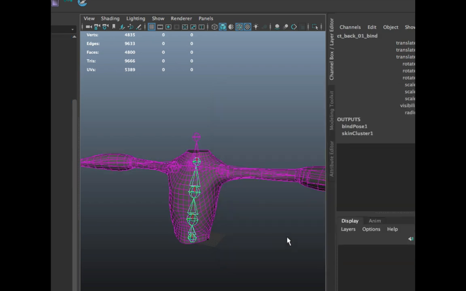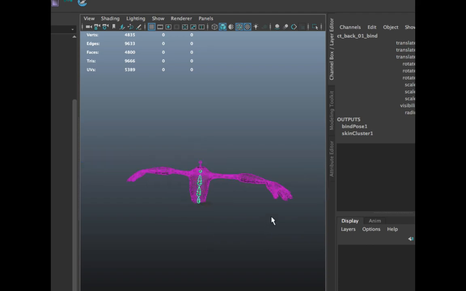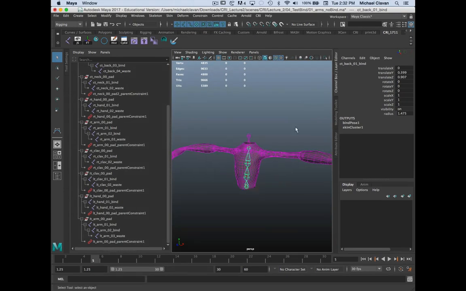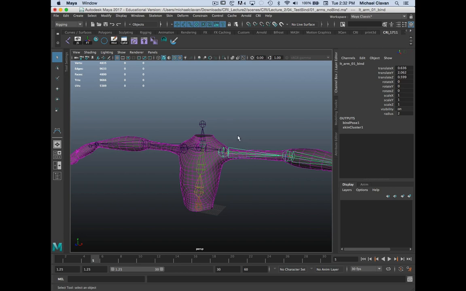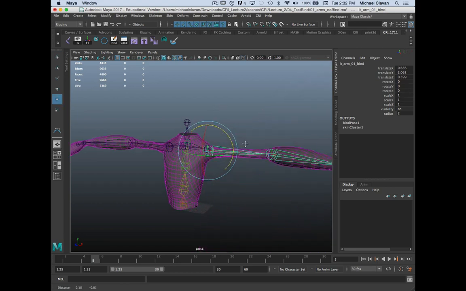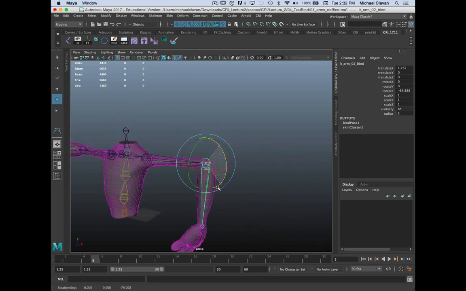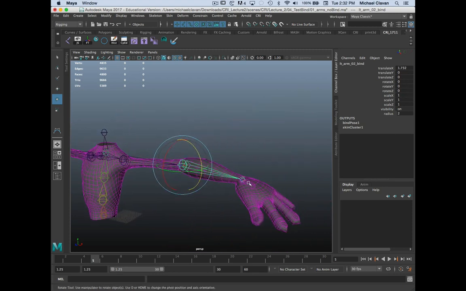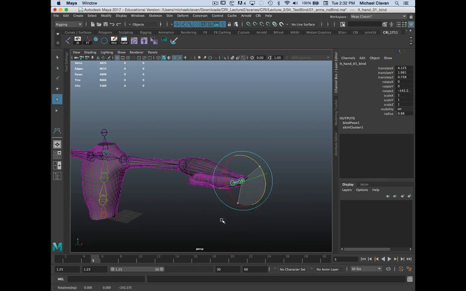So I say bind, and you'll notice, see, it goes through. And you're like, oh my God, that's terrible. That's not what I'm looking for on it. I'm just going to go through this. So we got our initial weighting on here, okay?